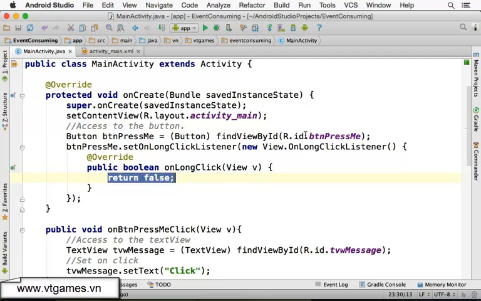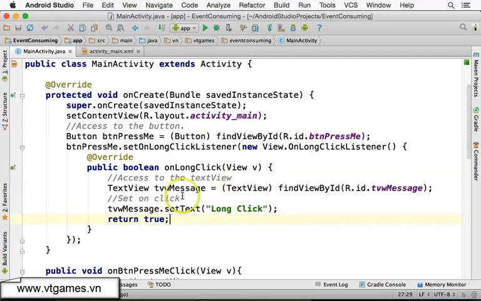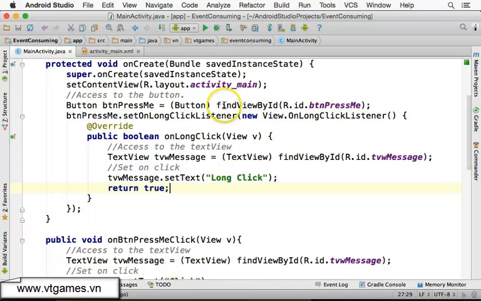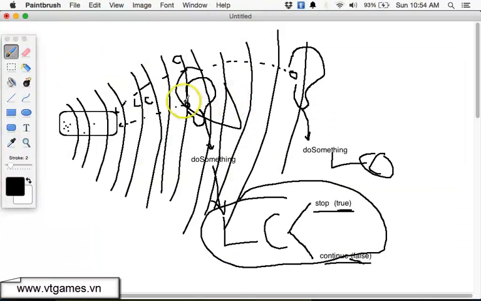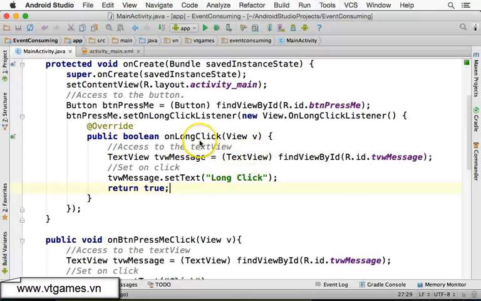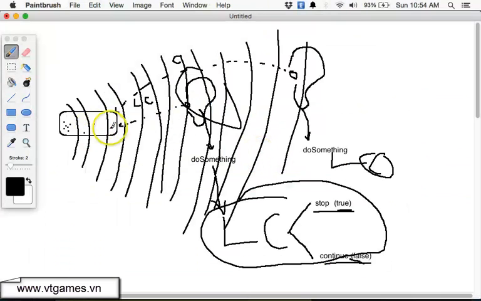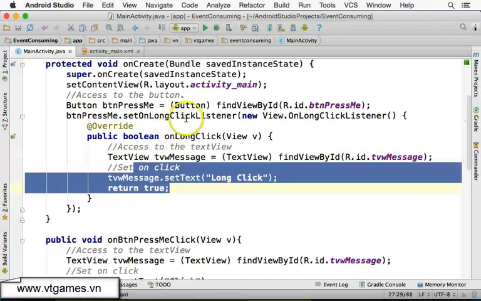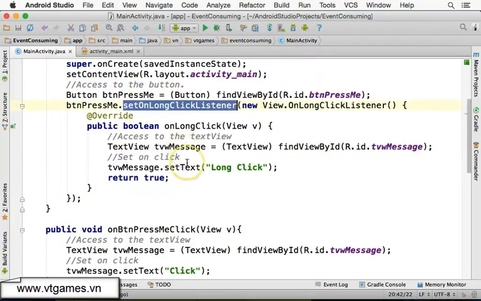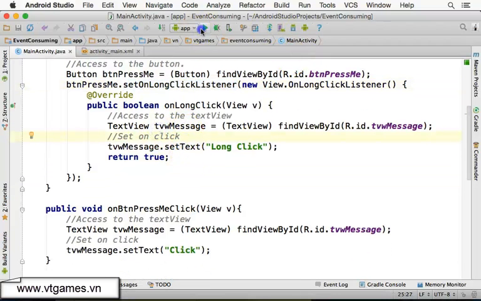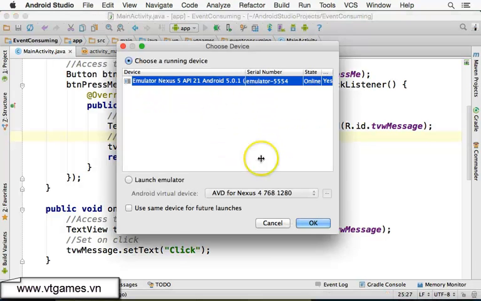And here we're going to paste the code that we created before. So I created the listener for long click, and it's going to perform the do-something, which is in onLongClick. We registered it to the button already. Then we're going to run this application and test.